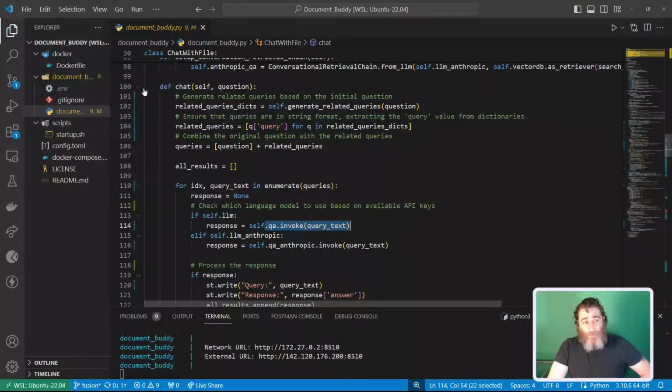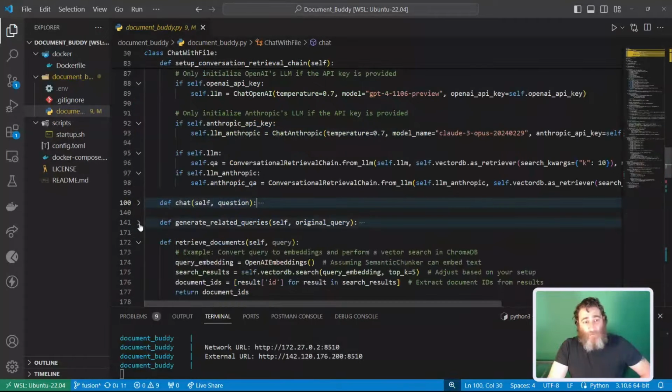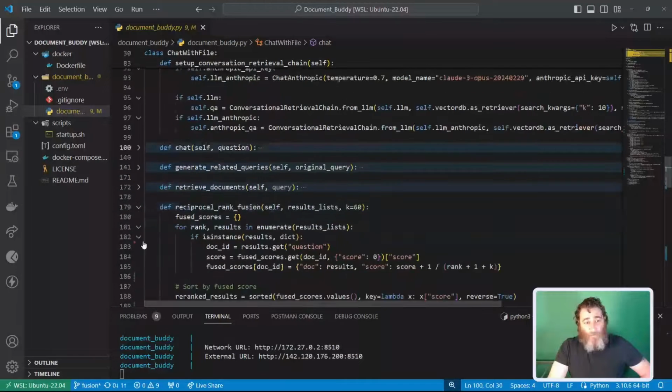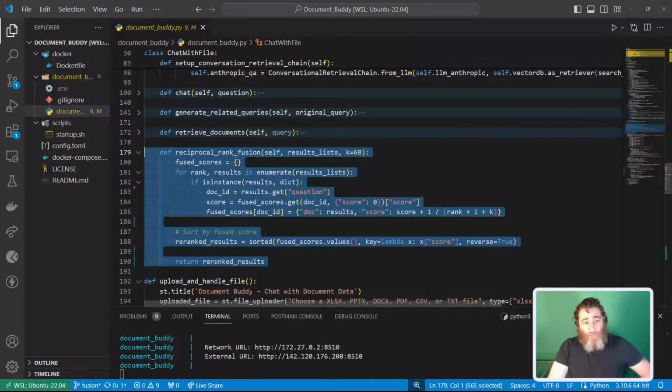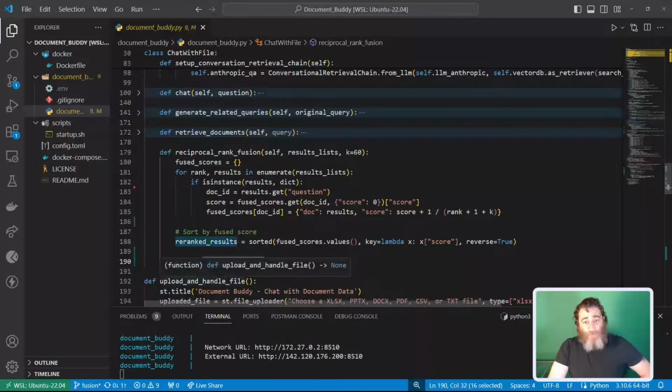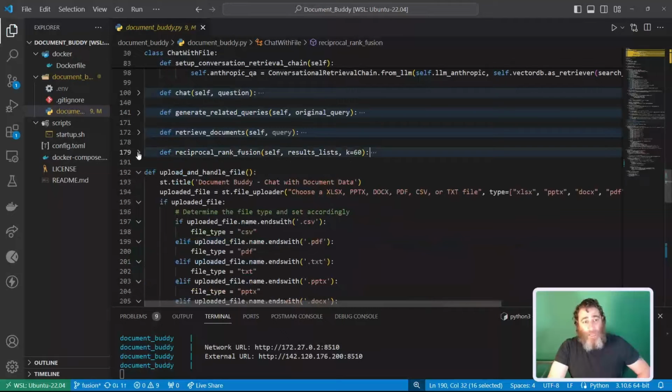From here, we then reciprocally rank them. There's that reciprocal ranking function that returns 3 ranked results with a score and the result. And I boil up the top result.